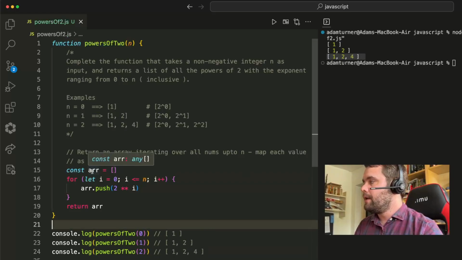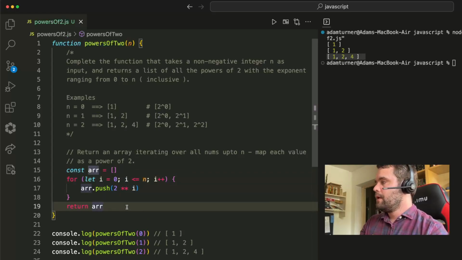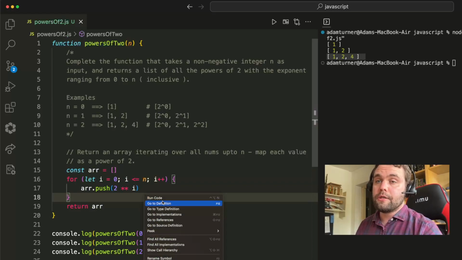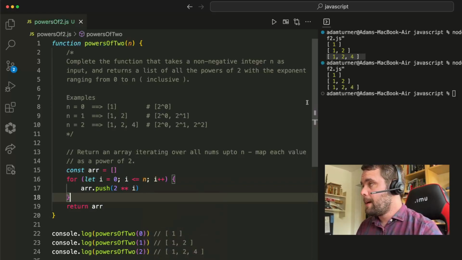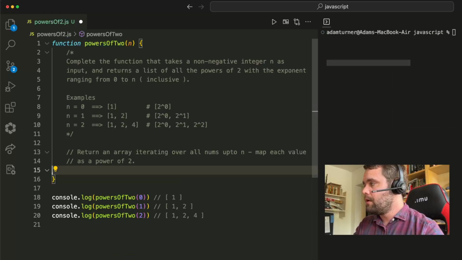So we got that by initializing an empty array to this variable arr, looping over each value from 0 to n inclusive. So that's what we did. And on each iteration, we simply raised 2 to the power of i and then returned the array. So that's the long way to do it. That is the solution, a simple readable way to do it. But I'm going to show you a cheeky little way to do it as well.